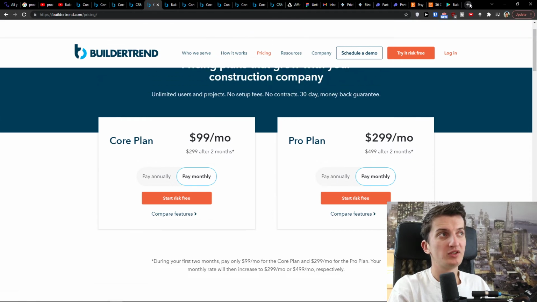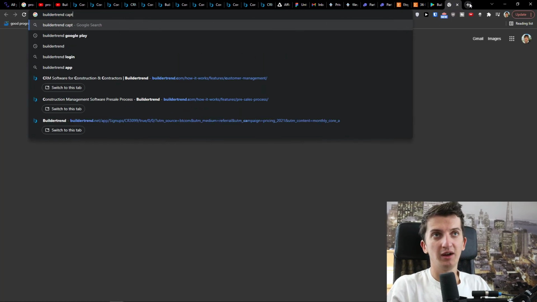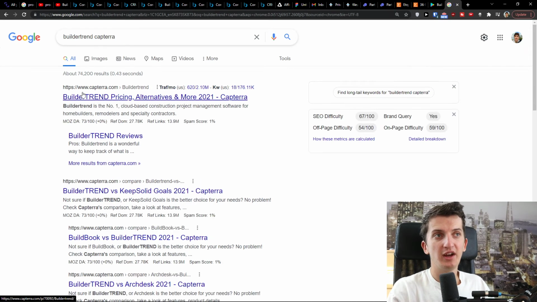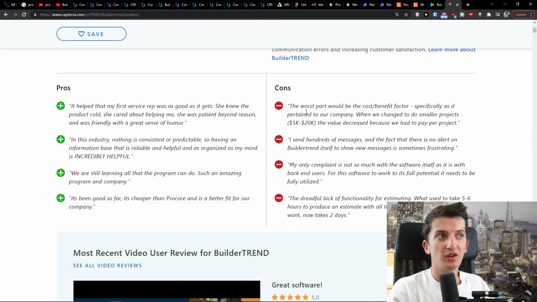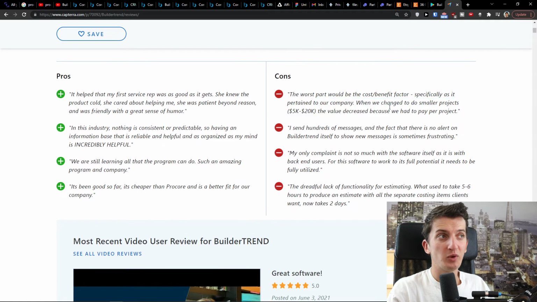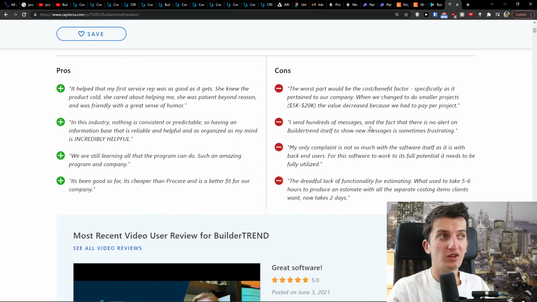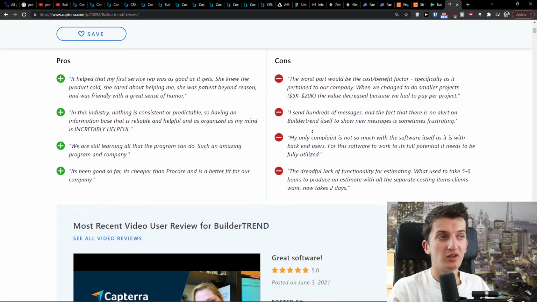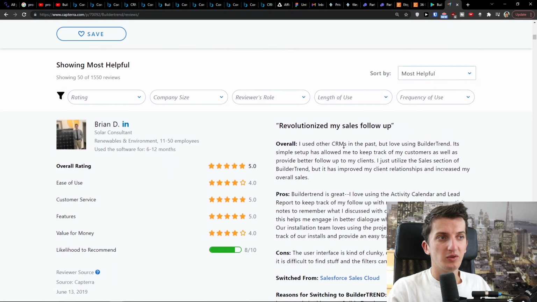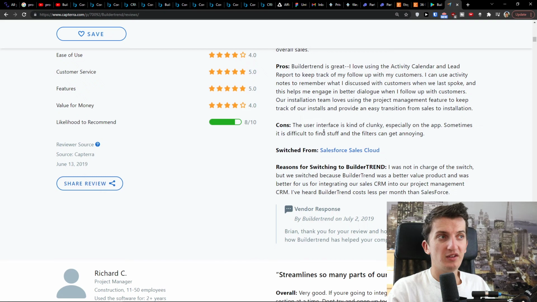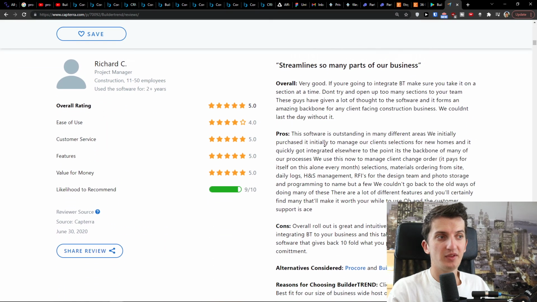Now also when you come here to BuilderTrend on Capterra, you can always read about what other people thought about it. The worst part would be the cost-benefit factor, especially when they changed to smaller projects and had to pay per project. But you see, plenty of people are really satisfied, though the user interface is kind of clunky.